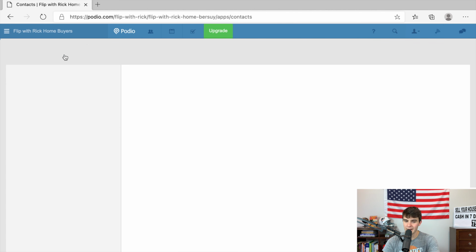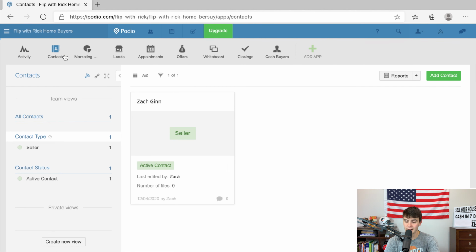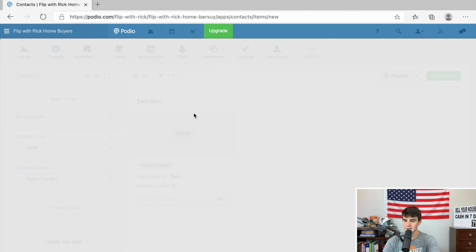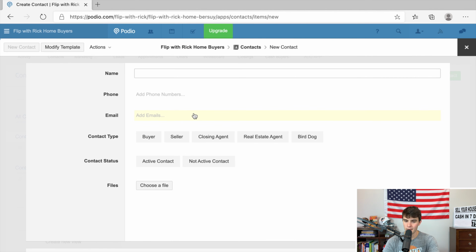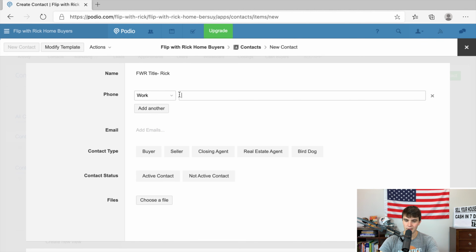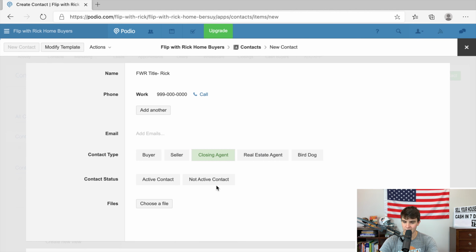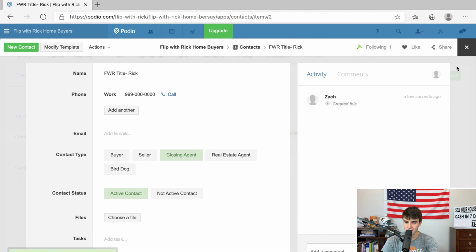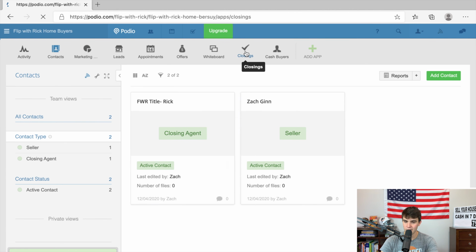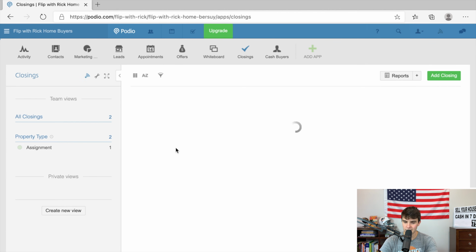Now we're going to go back to contacts here, and we can add all the contacts we want. Now let's say we have a title lady, so we're going to say flip with Rick title, and then we're just going to put Rick, and then we can add his phone number, and then their email. You can put closing agent, everything you really want to put in there. An active contact, put their files, maybe their cards, and then we can go in there into the closing and then just affect it like that.